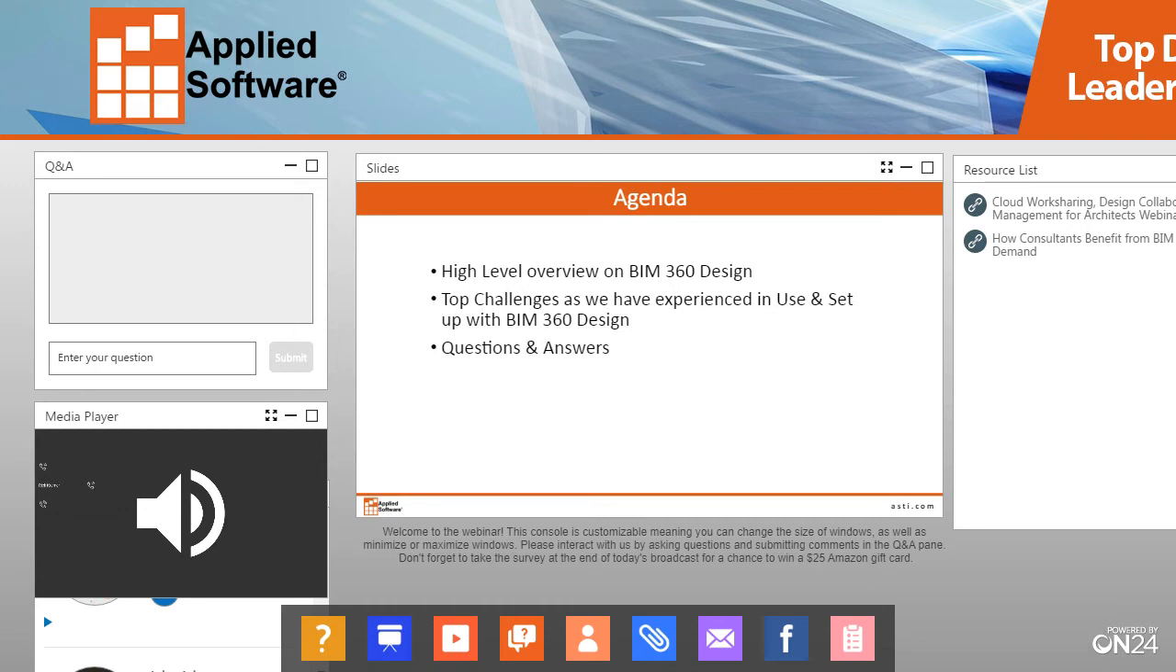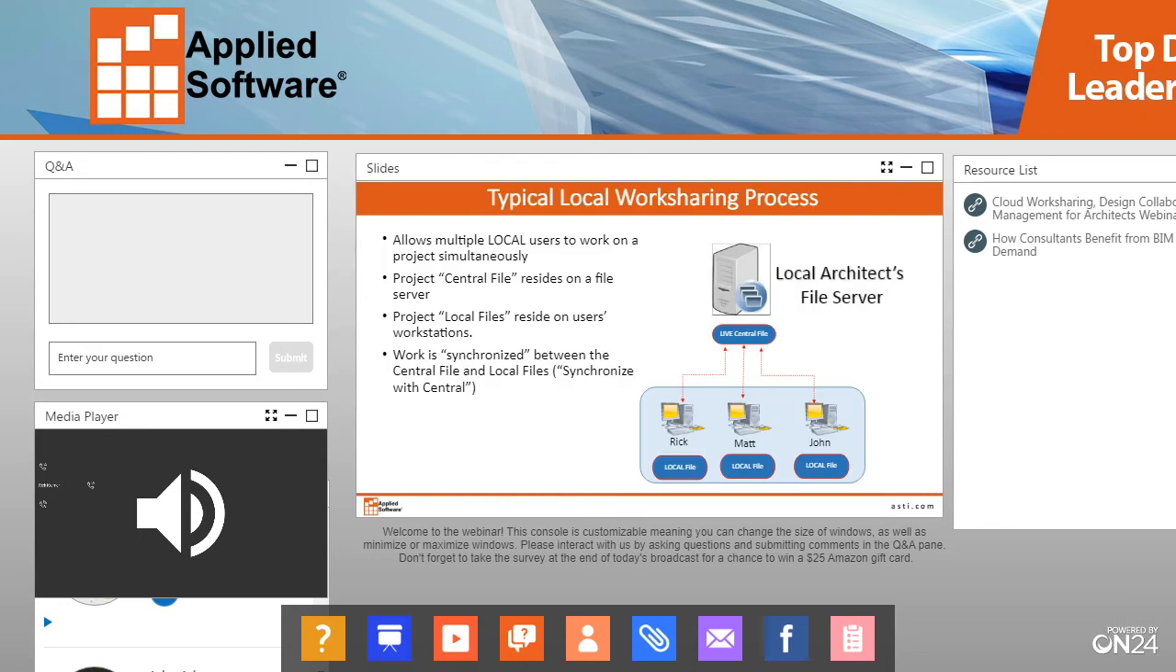Then finally, we'll do a review, and let's just get right into it. So let's talk about BIM 360 Design and previously how to work in a typical work sharing process.